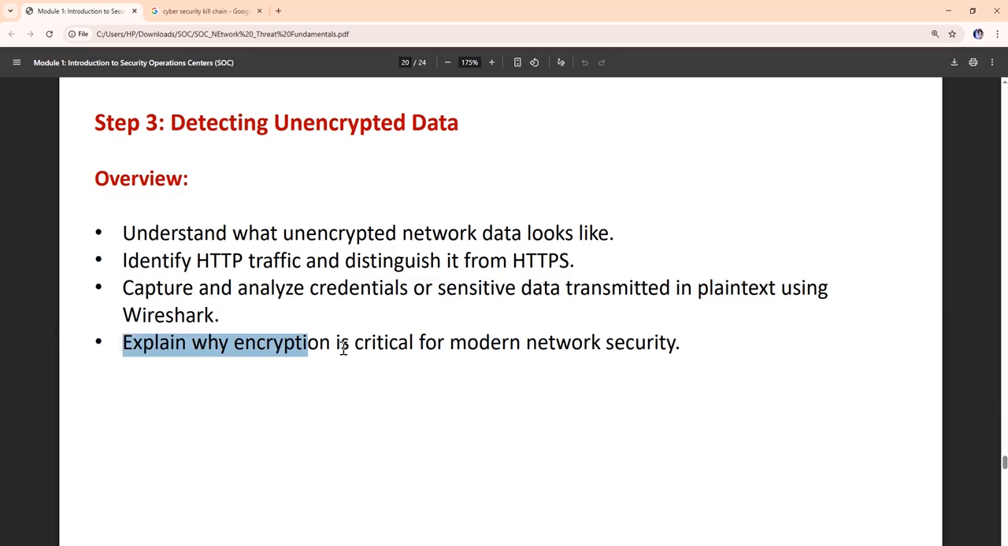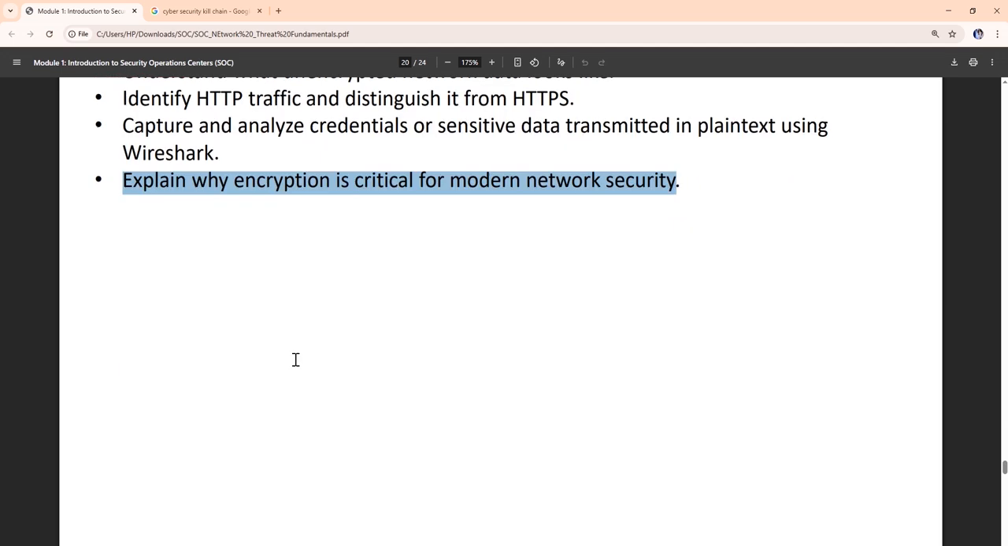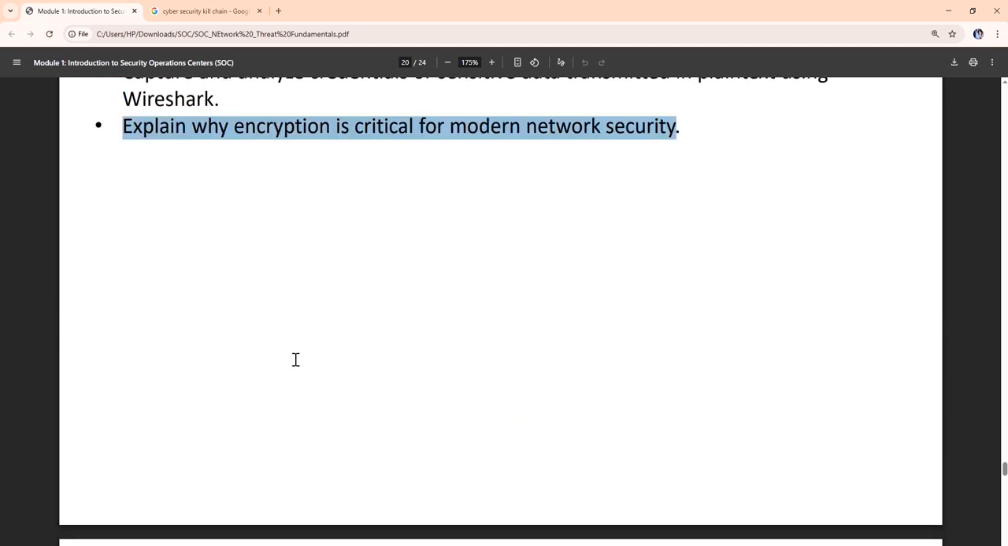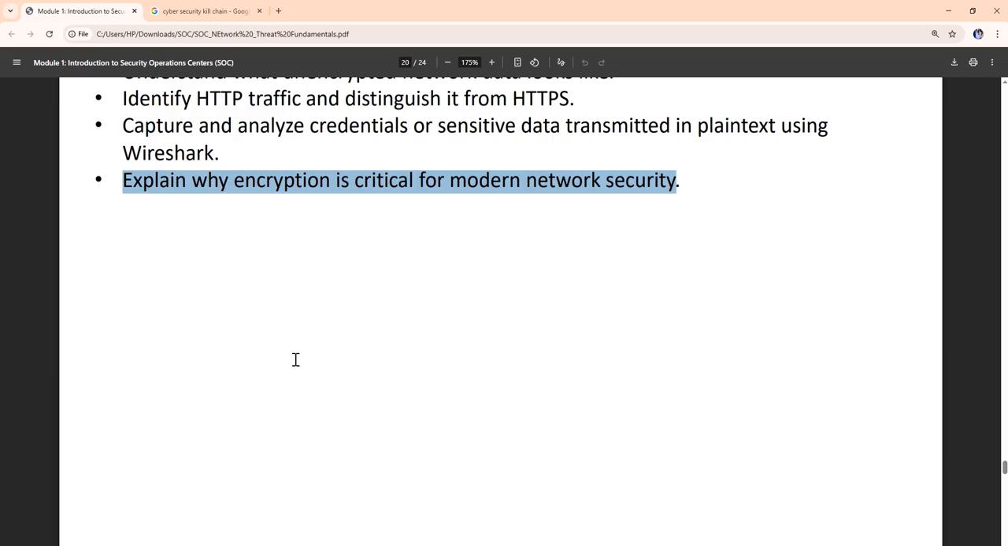So a short question here: explain why encryption is critical for modern network security. Why do you think encryption is critical for modern network security? Why? Encryption is important so that it will protect data. Explain it in terms of what we witnessed now, what we did now.